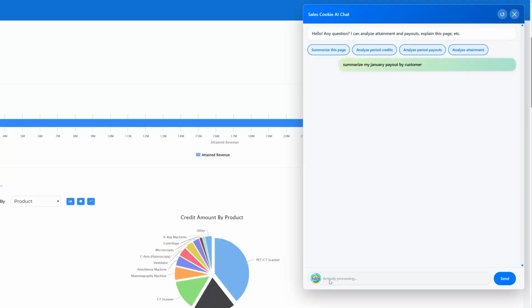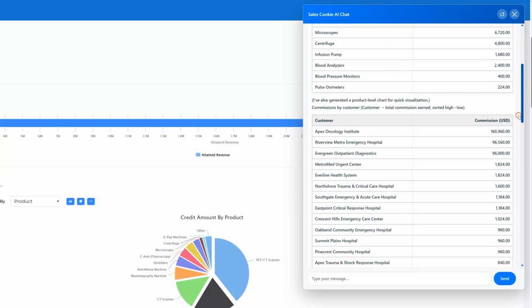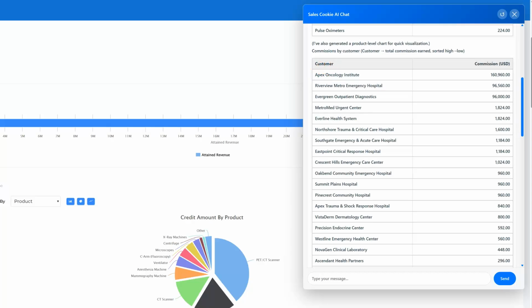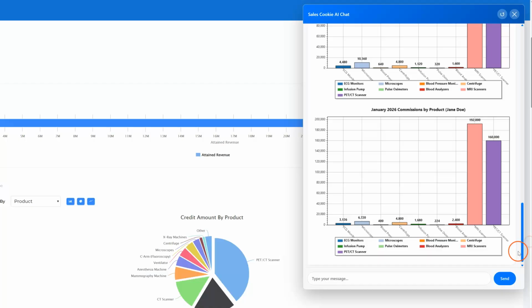For example, the agent can ask the AI assistant to show them their January payouts by product and customer. Within minutes, they can see all their sales and commissions data in a tabular and graphical format. The AI assistant is available 24/7.